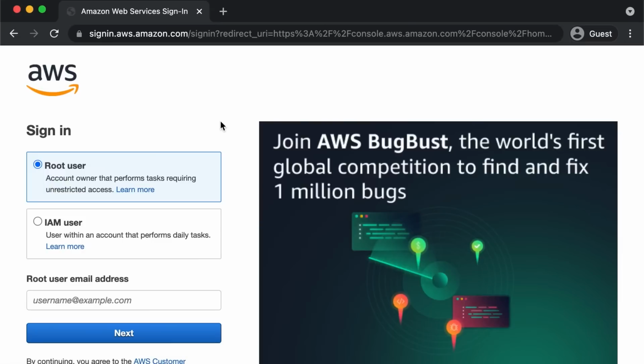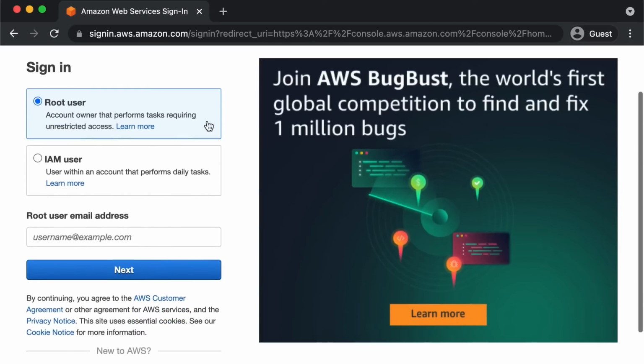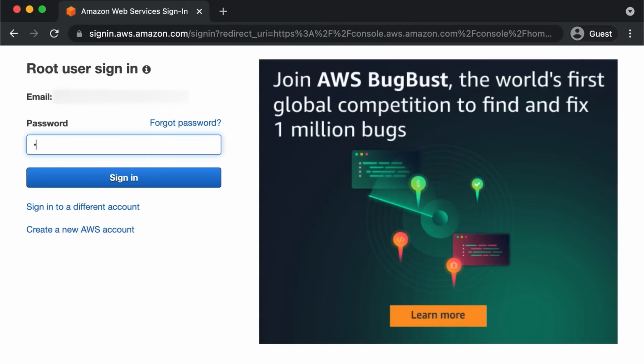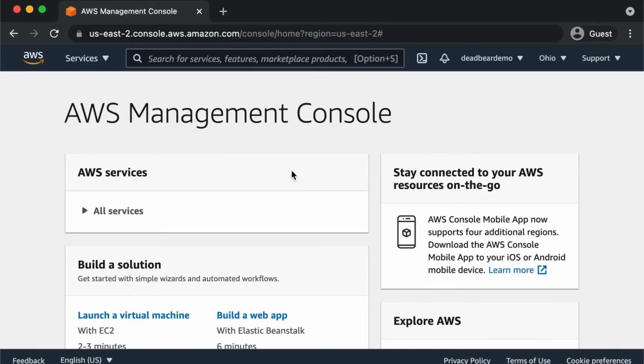Then it's gonna re-prompt us to sign back in with the root user account, which is the email and the password that we used when we just signed up. So you're gonna click Root User, enter your email address, and then click Next. Then it's gonna prompt you for the password, click Sign In, and now we're inside the AWS console with our newly created account.